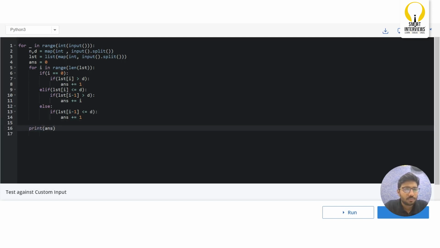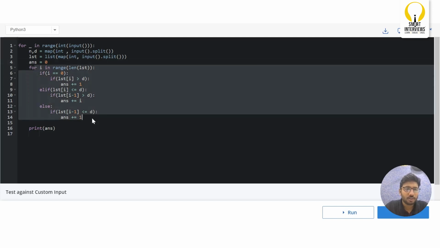Let's see. Look at the code. We are looping over the number of test cases. The first line of each test case contains n and d, then the list of integers, then we are storing a variable answer equal to 0, which will store the number of switches. Then we are looping over the list.